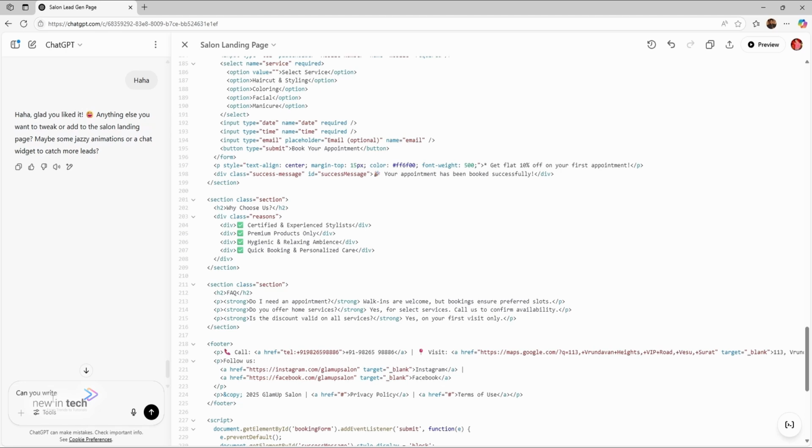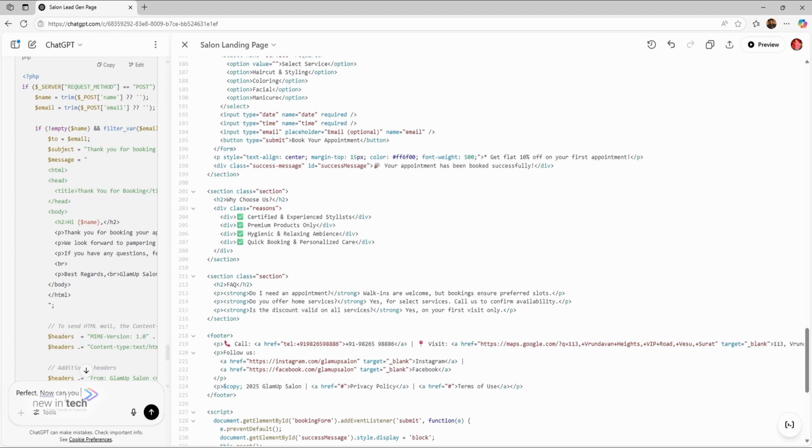Wow. It says maybe some jazzy animation or chat widget to catch more leads. Oh wow. So it can also do animation as well. So this is really interesting stuff. Some CSS, some custom animations, and also it's saying the chat widget. Okay, so ChatGPT can also add a chat widget as well. So let's ask it something else.